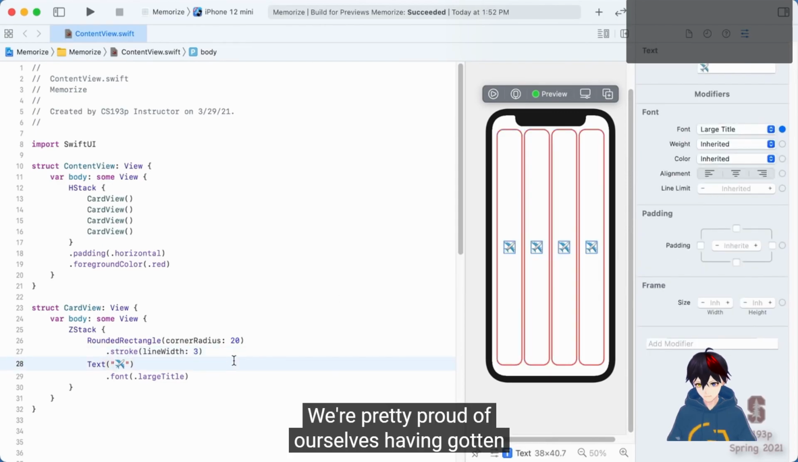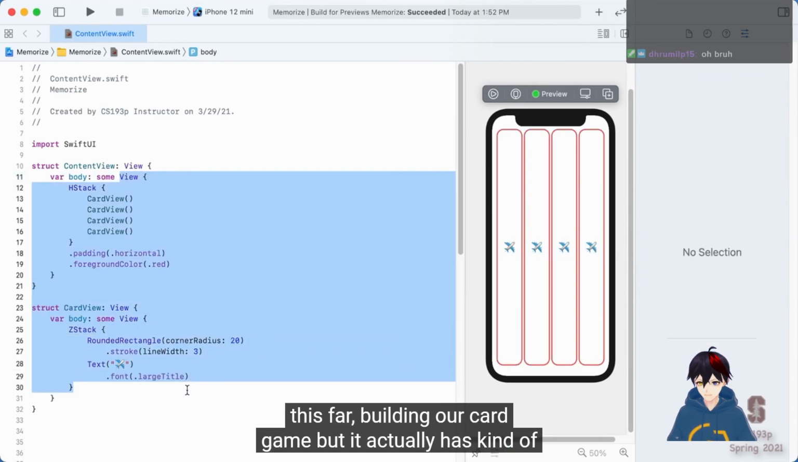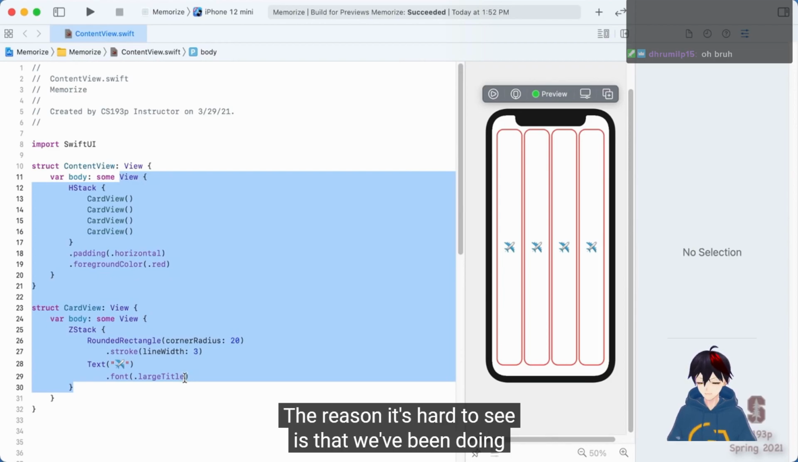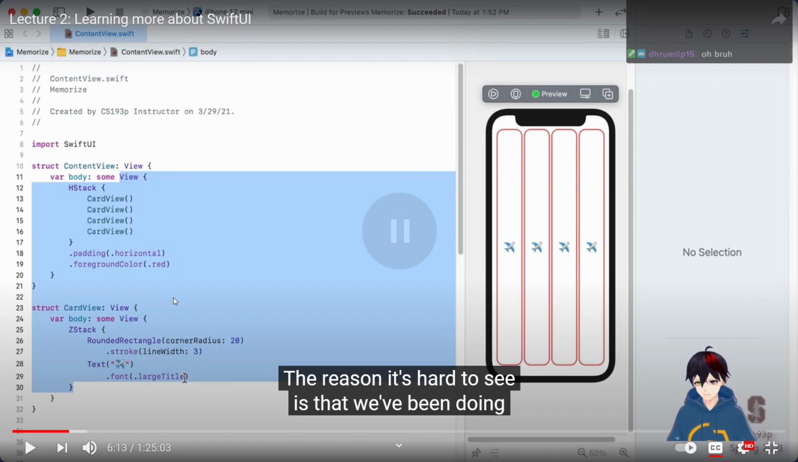Now, we're pretty proud of ourselves having gotten this far building our card game, but it actually has kind of a fatal flaw that's a little bit hard to see. And the reason it's hard to see is we've been doing. Let's see what the fatal flaw is.